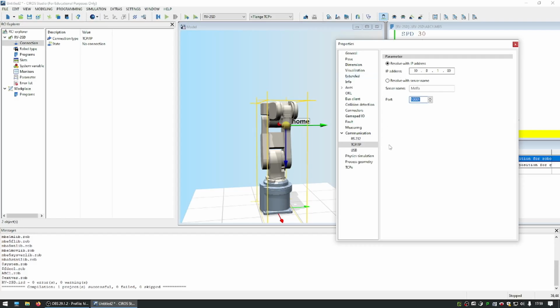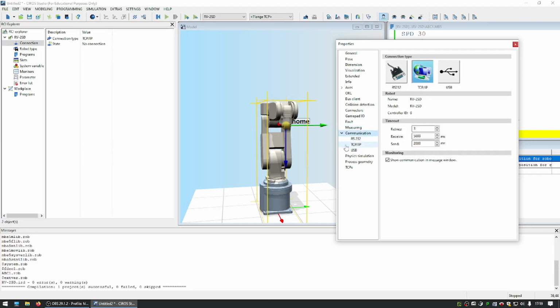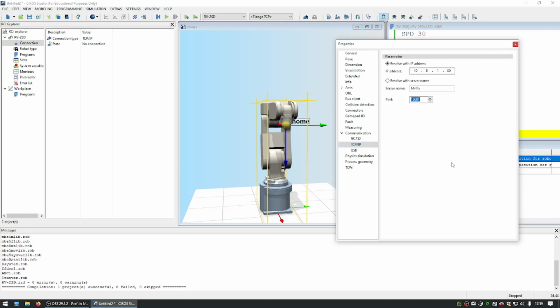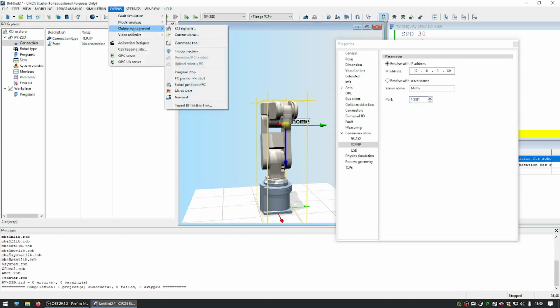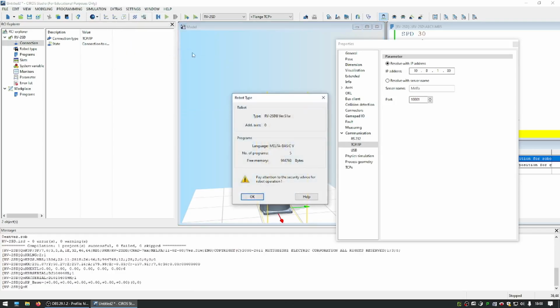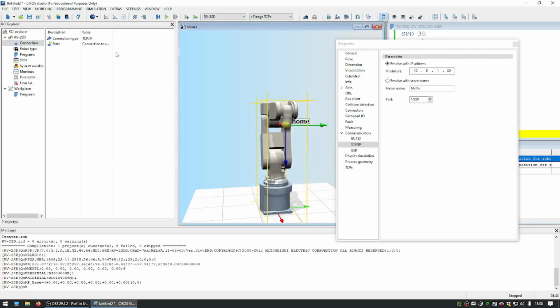Communication type is selected to be TCP/IP. This is the port number. We don't need to use it right now. We let it be the same. So TCP/IP selected, IP address is inserted here. Now you see the state is no connection. Now we have to initiate the connection. Initiate connection. Now you can see that the connection is started. Connection to the robot established.